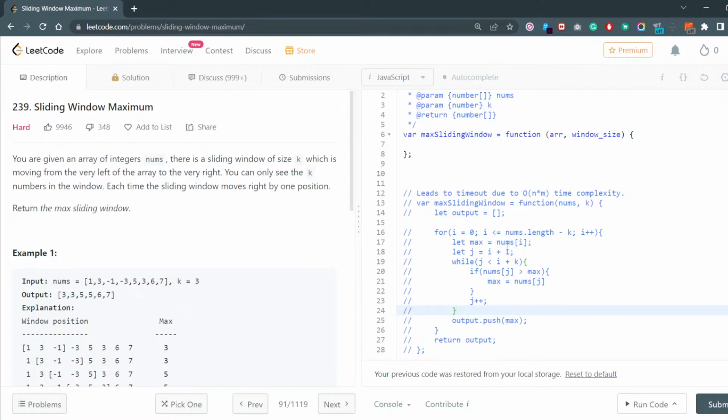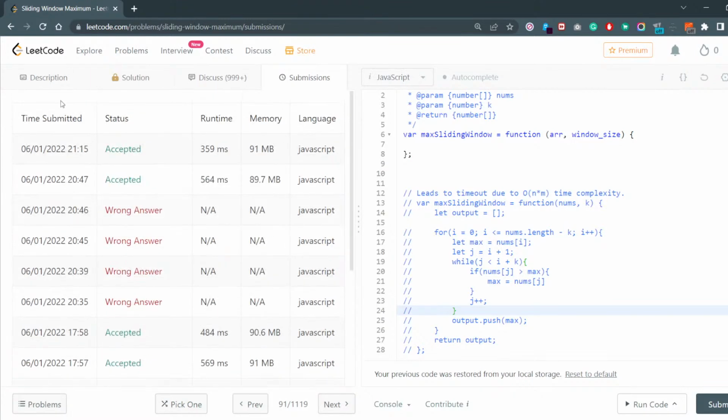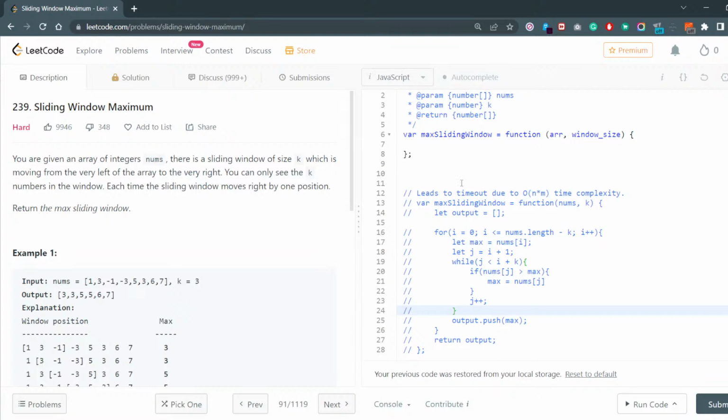We do the same for all the next items. This gives the correct solution, but the problem is that it times out. You can see time limit exceeded. I have already solved it in O(N) time with a deque, but let's do it again.